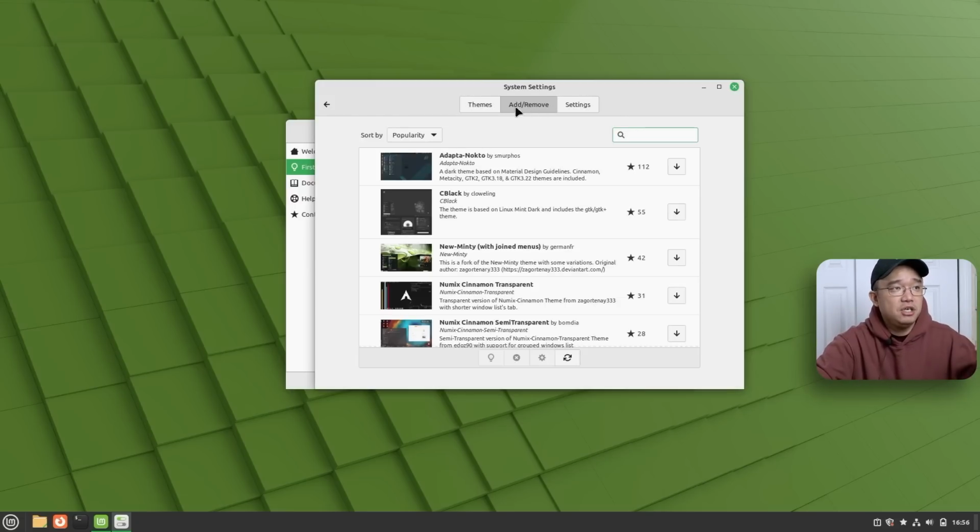If you want to add custom themes, you could just go in here, search for the theme that you want, and then you could basically download it, install it, and run it. So I do like that feature as well.